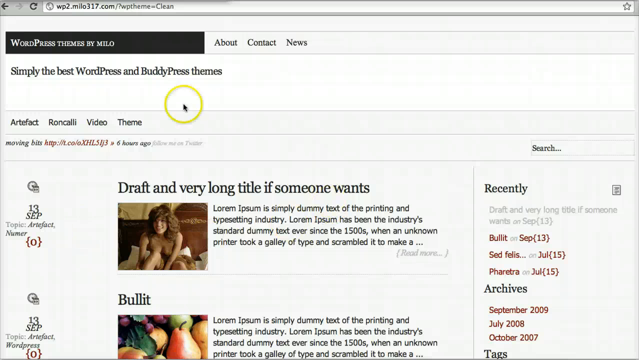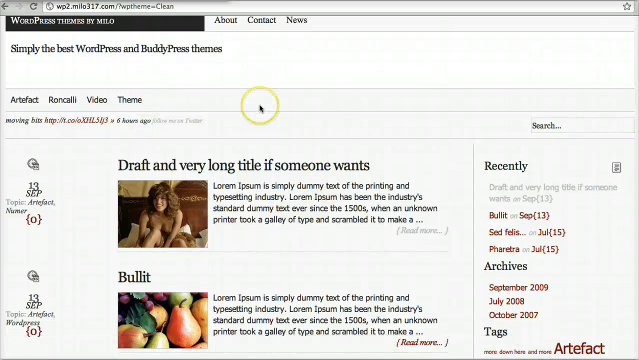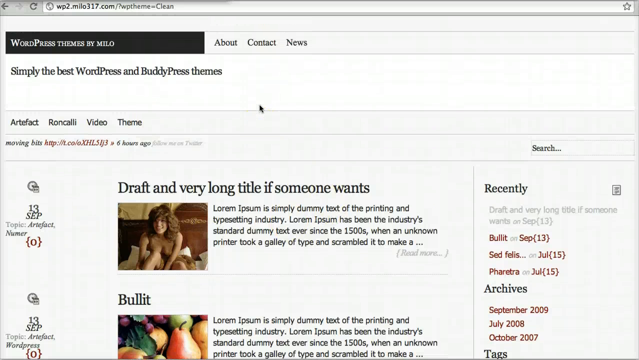Okay, so here we are on the front page, and this is called Clean, and the idea is that it's very simple. In fact, it is one of the most simple themes that I've seen from Milo. If you look at some of the other stuff, it's far more radical, a lot more going on. But even here, on a clean, simple theme, things are very different than you get with other theme developers.